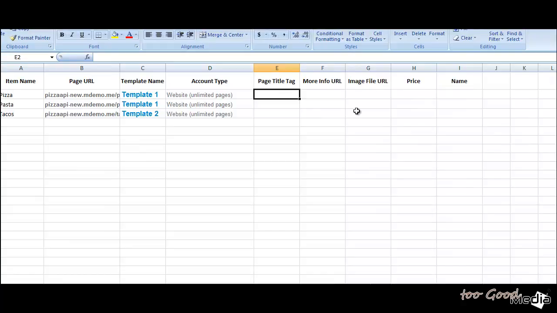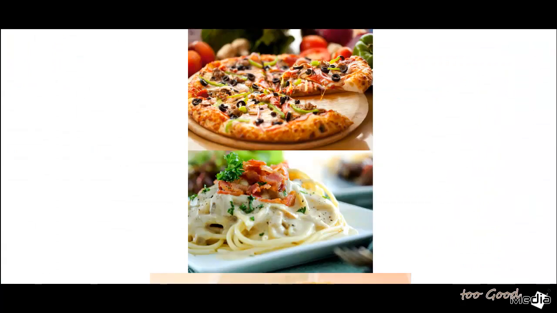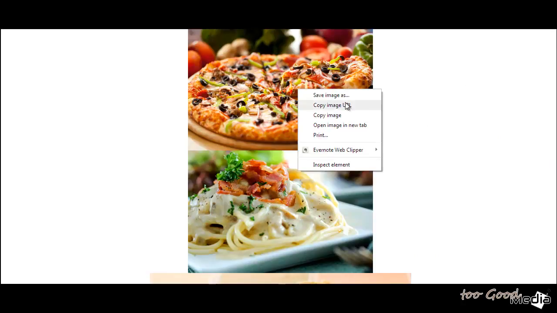Page title tag, let's make it best pizza, best pasta, and best tacos. More info URL, google.com. Let's just make it google.com for all of them. Image file URL. So this actually takes the URL of the image that needs to be online somewhere. If you don't have the images online, let us know. We'll come up with a solution for you.